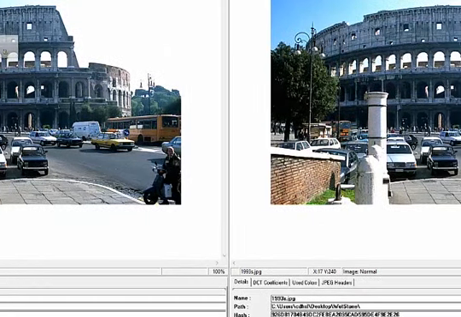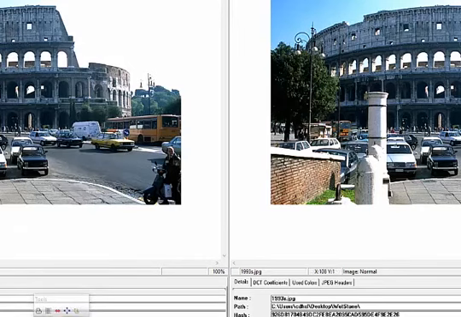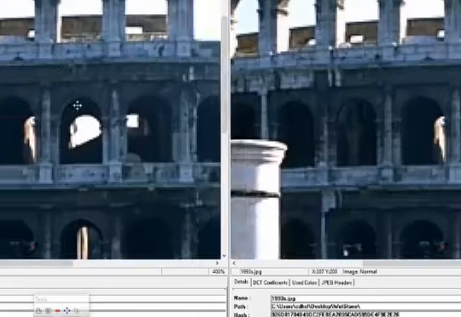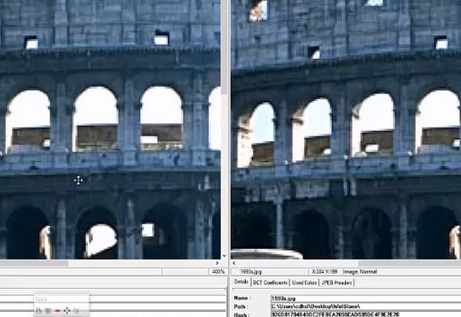So let's blow this up a little bit so we can take a look. Let me make sure that the panels are in fact connected. They are. So let me zoom in a little bit so we can get a closer look at this particular image of the Colosseum. Again, of the two images, the one on the left is the original, and the image on the right contains the hidden content.